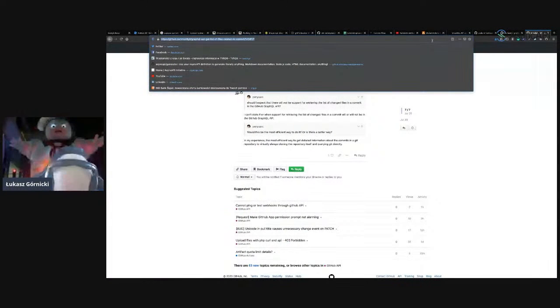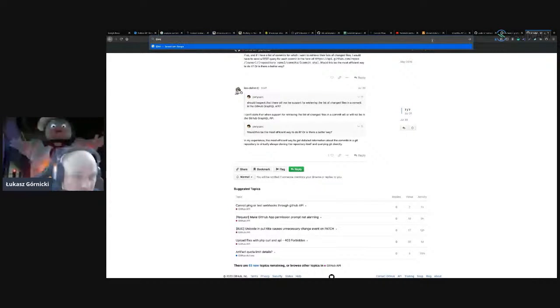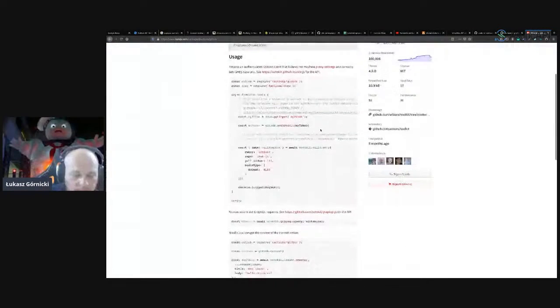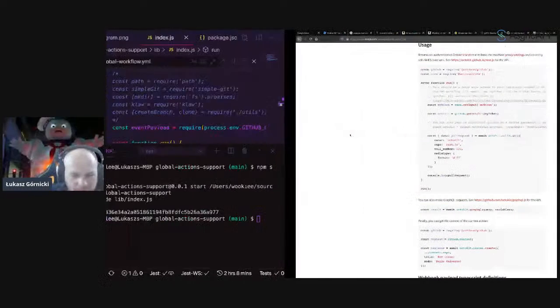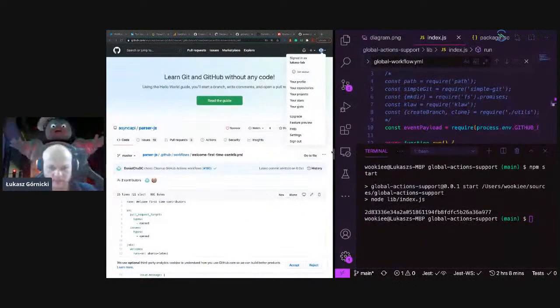So let's go to Async API, Actions, GitHub. And let's see how to use the REST API here. So it's going to be commits get. Is it that simple?